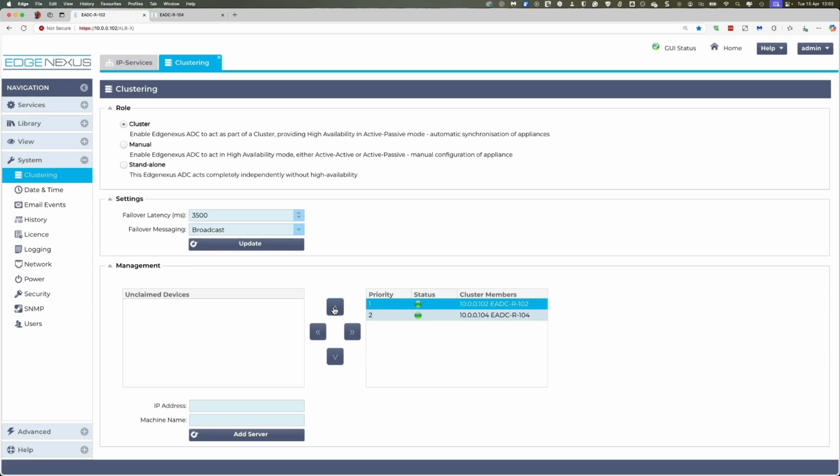Now, if you had ADCs in different segments and you wanted to cluster them, then you really need to use a GSLB. So you might have an ADC in a data center in London and another ADC in a data center in New York, and you can actually cluster those together using GSLB and provide high availability. And this concludes the section on clustering.